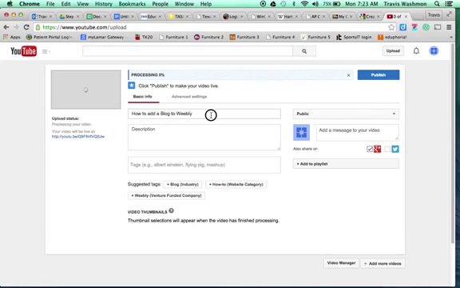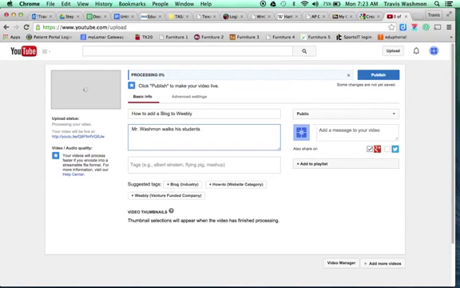Okay, so here I've already got a title in for it, description here. Mr. Washman walks his students through the blog making process for Weebly.com. Okay, again, you could be more specific, but this works just fine for us. Tags, one more time, so as I was saying, these are words that are related to your topic so that when people search, they'll find your video.